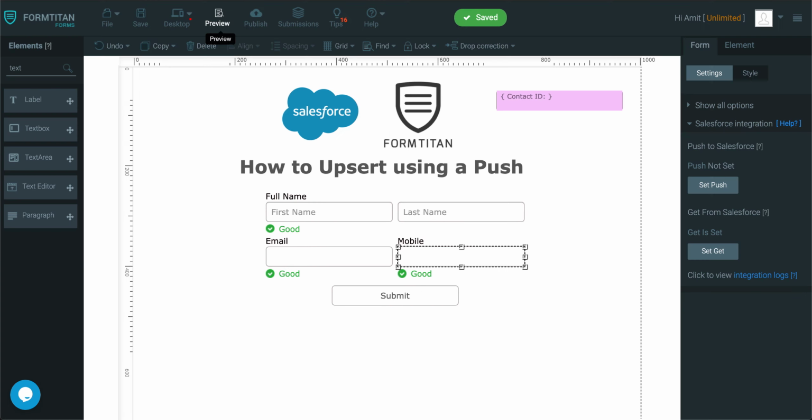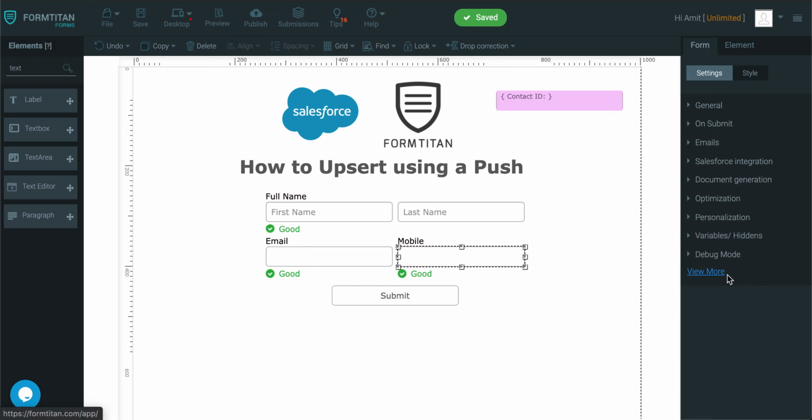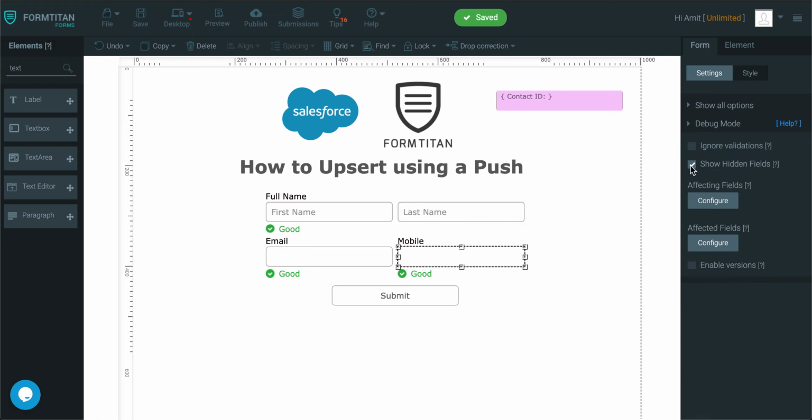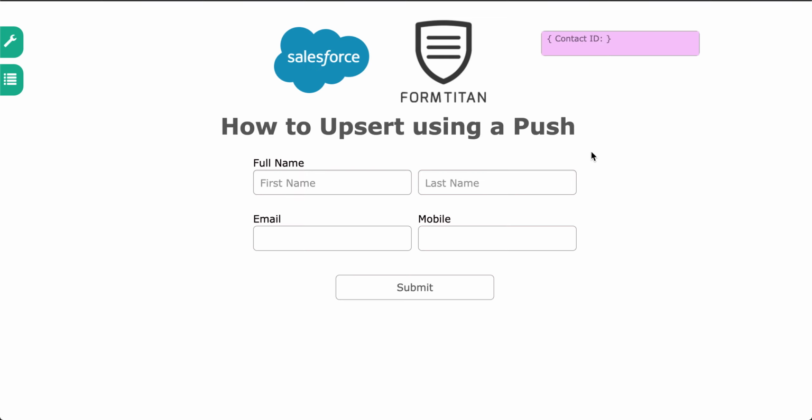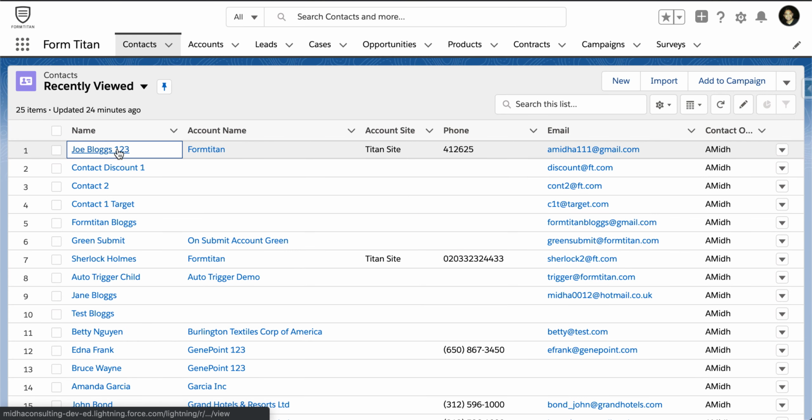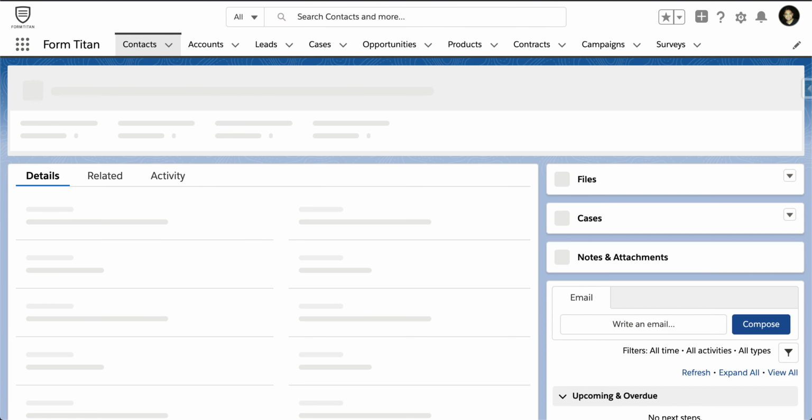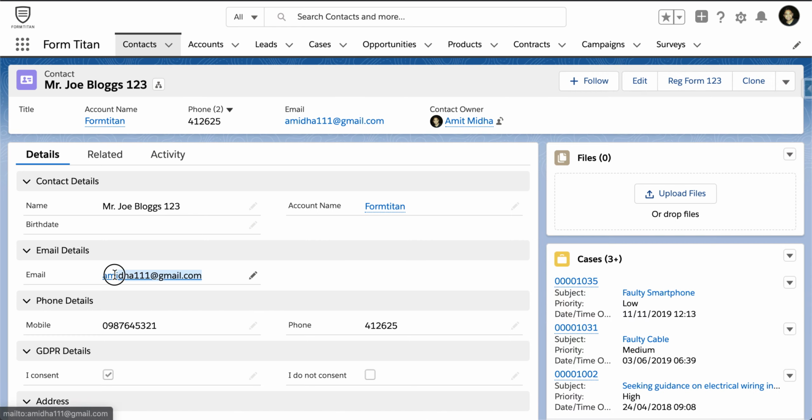Okay, let me just enable my hidden fields so you guys can see what's going on. Show hidden fields, and then uncheck this. Okay, so let's preview. There's my hidden field, and this is everything here. Now let's choose one of the contacts. Let's choose Joe Bloggs here. Okay, we'll take Joe Bloggs' email.